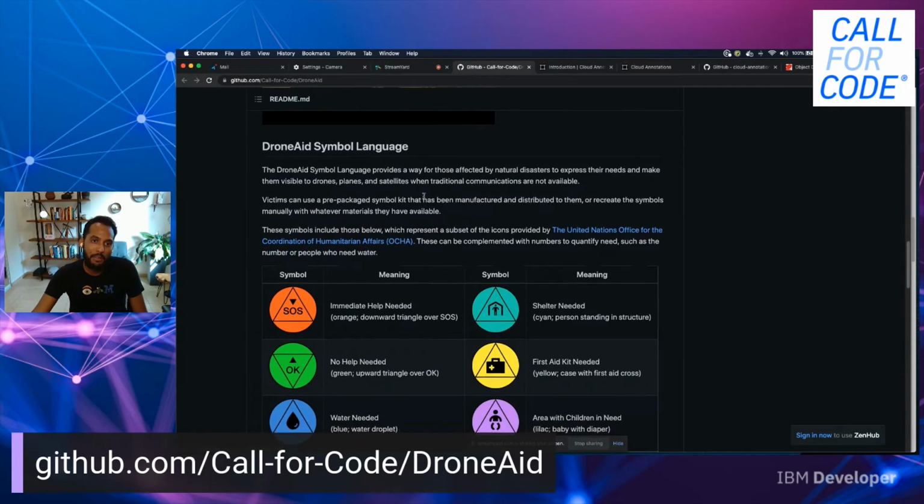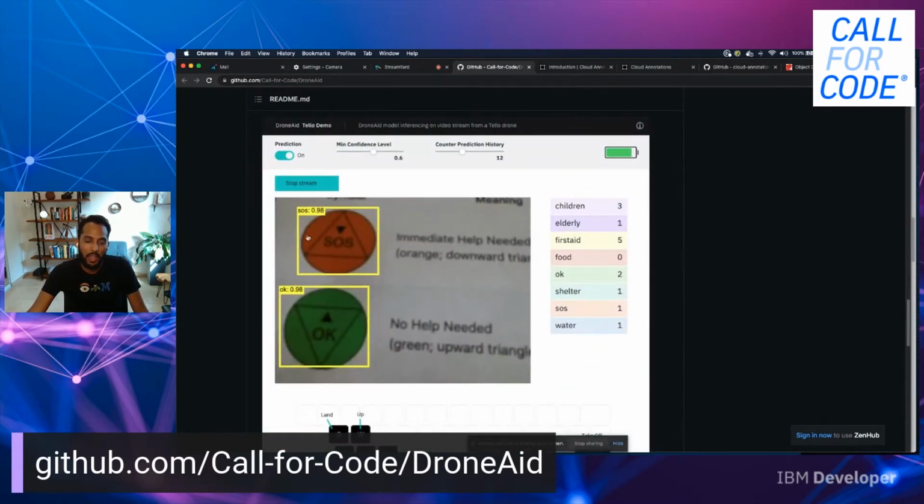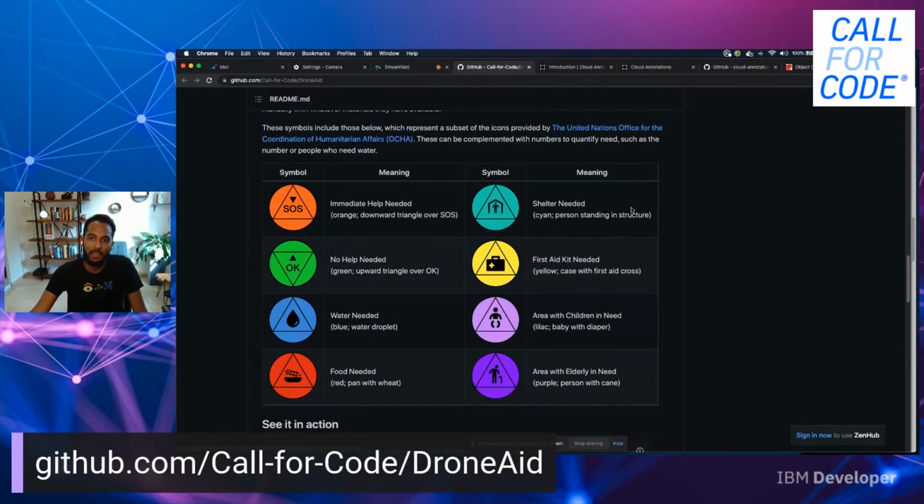So at the time, after Hurricane Maria, I was helping nonprofit organizations document the damages. And I was flying my drone and I noticed various SOS messages. So the idea was to make a standardized language for SOS and other symbols. And these are based on the United Nations Office for the Coordination of Humanitarian Affairs, so OCHA. And these symbols are meant to be used in any language.